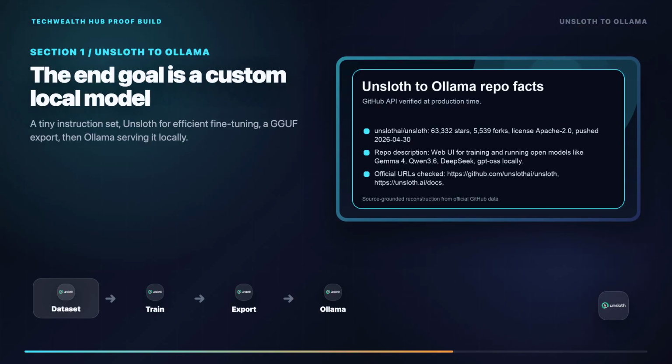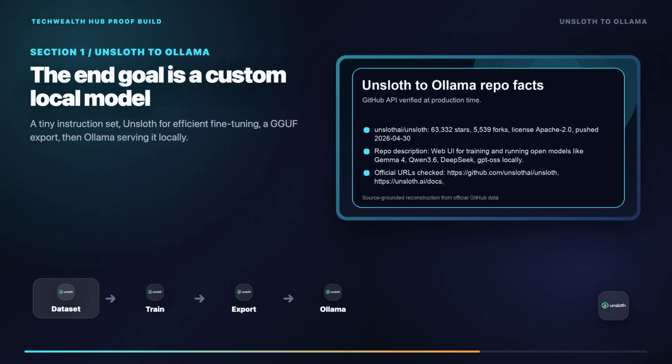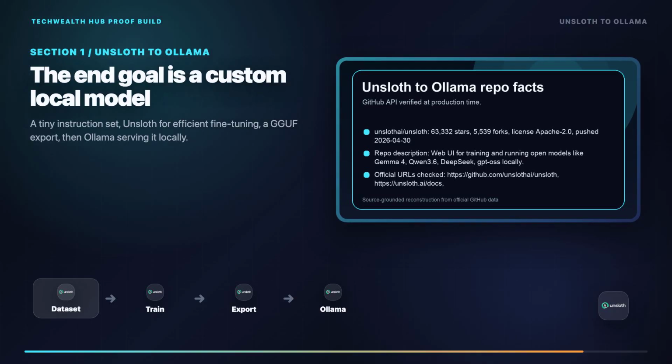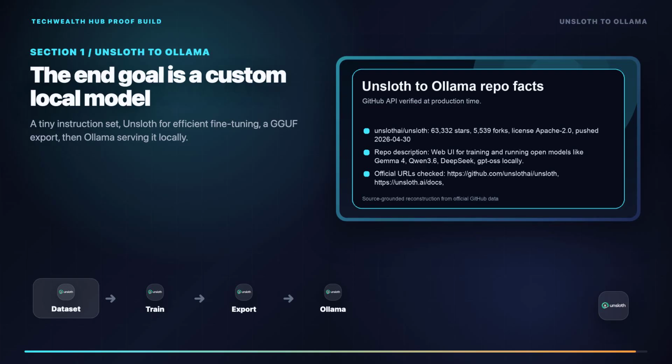In the opening proof, the viewer should remember the chain. Raw examples become a small training set, the adapter changes behavior, and Ollama makes the result easy to run locally. If that chain is not visible, the video is just a GPU flex, not a useful setup.